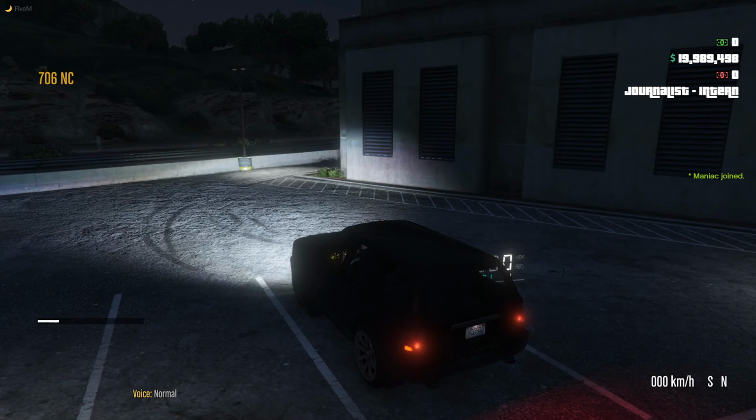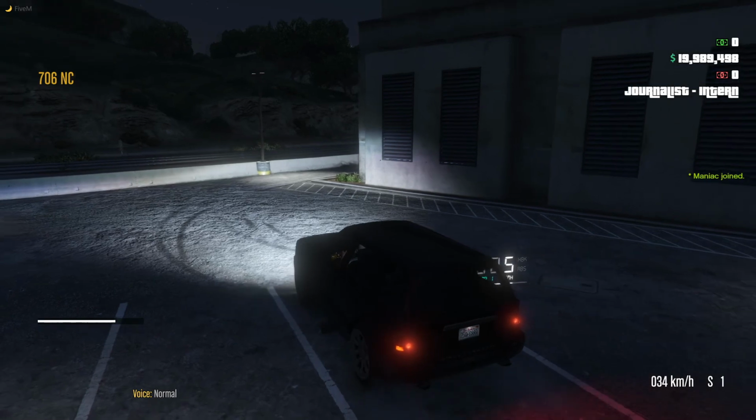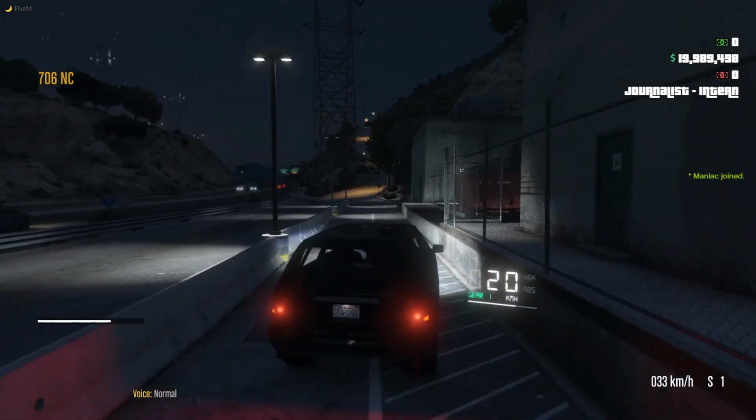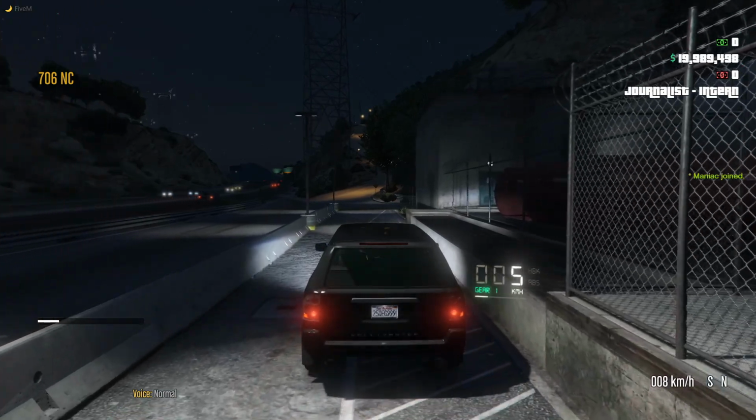And on the left side we have the RPM bar, and if I press W right now it does not work because I'm in neutral. Now if I shift up it'll work and everything. So this basically means the script is working and we installed it correctly.